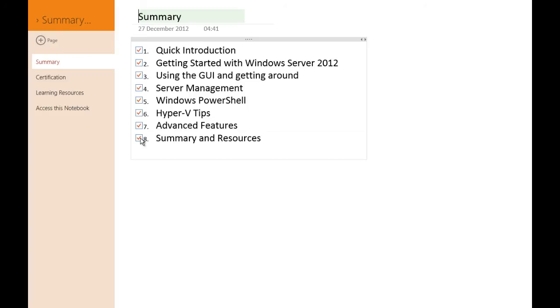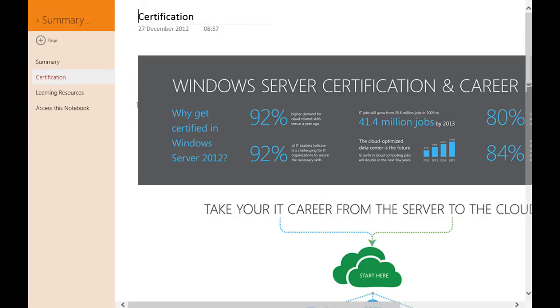One of the things that I'll look at very quickly is certification. What I've done, again, I picked up this nice little infographic from TechNet, which has statistics on why get certified in Windows Server 2012, and you're talking about how many jobs would be required, comparing 2009 to 2013, and the jumps up throughout the years, talking about cloud optimized data center.